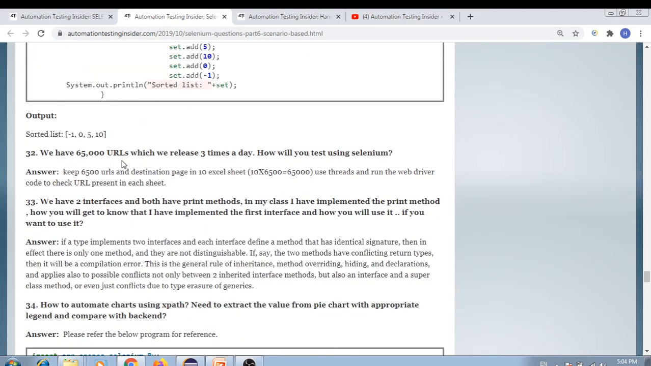We have 65,000 URLs which we release 3 times a day. How will you test using Selenium? So what we can do, we can keep 6500 URLs and destination pages in each of 10 Excel worksheets. Okay, 10 into 6500, that means 65,000.